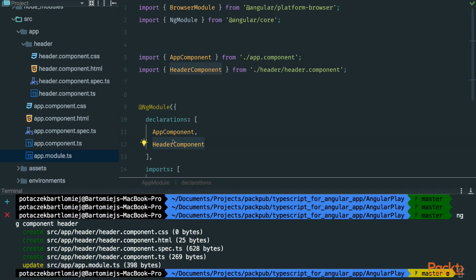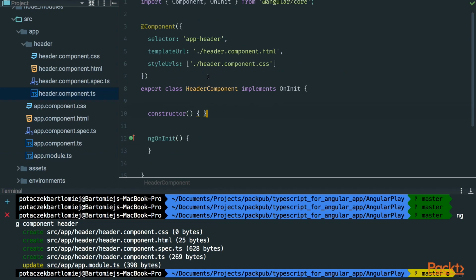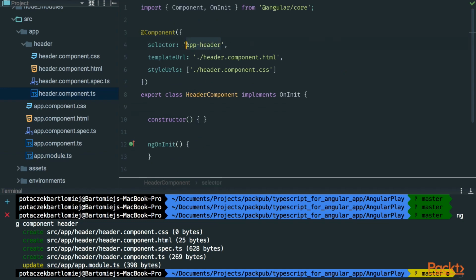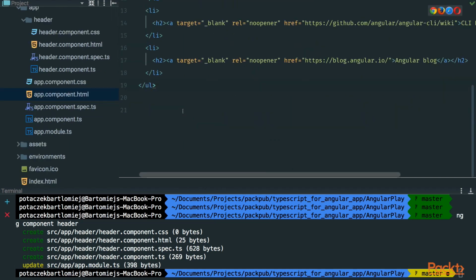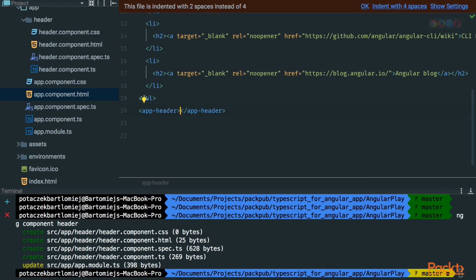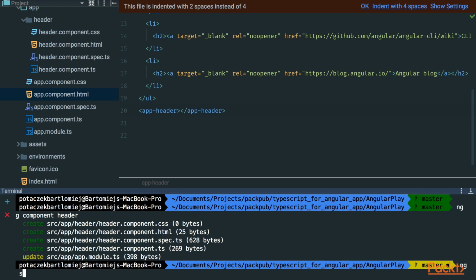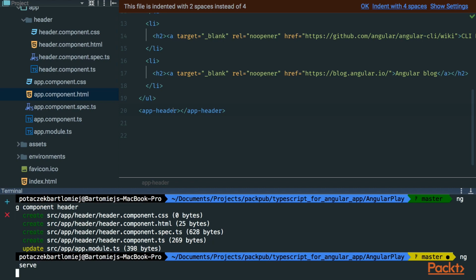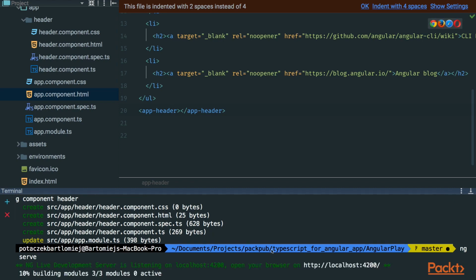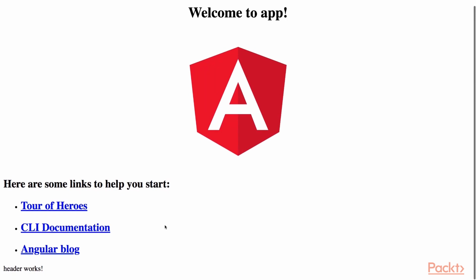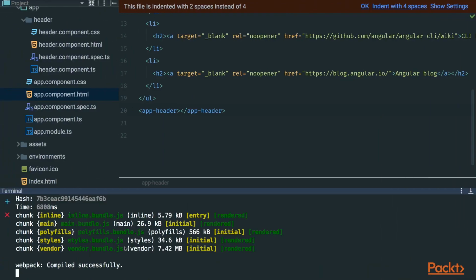So we can go to the header component class decorator, copy the selector, and paste it in app.component.html at the very bottom, creating a tag app-header. Save that and run ng serve, which will build our application and serve it on port 4200. So we can refresh, and as you can see, at the bottom there is the text "header works". Cool. So we created our first Angular component.